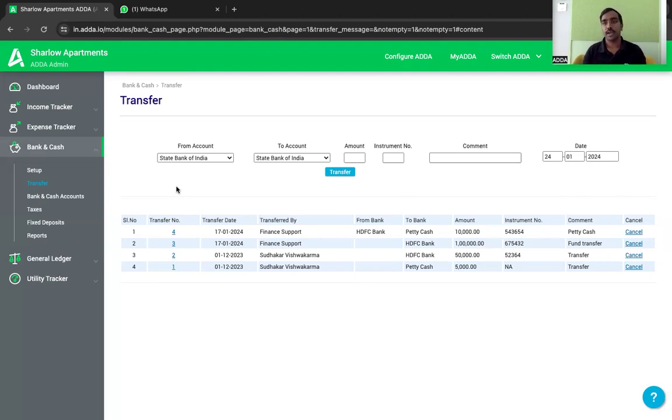Even if there are not two bank accounts, if there is a petty cash account and one bank account, there is always a possibility that a withdrawal of cash from the bank happens, right? During that situation, for internal transfer between bank to bank, bank to cash, or cash to bank, you need to use this functionality. How to use it? Very simple, straightforward. You should choose the from account, from which account the money is flowing, and the to account. That's all the concept is.